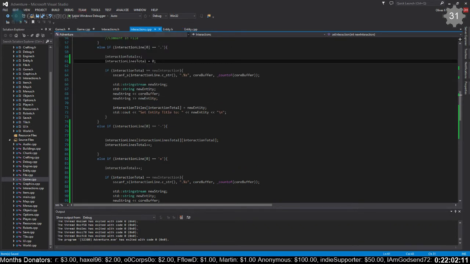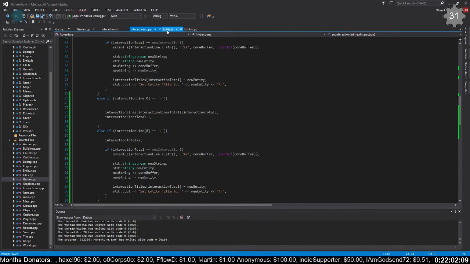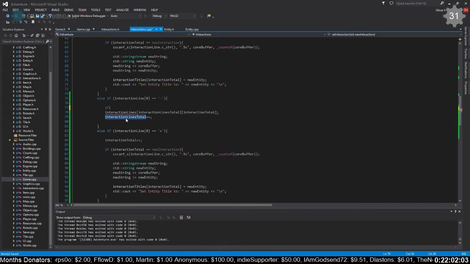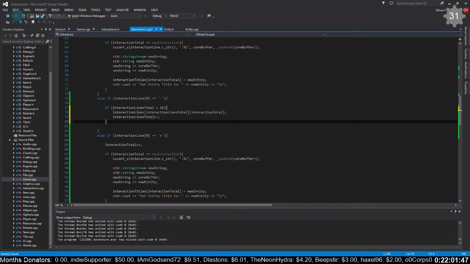Right, okay. So we got that. That should all be going in then. Now, what we want to do is basically encapsulate this. So if interaction lines total is less than 16, then we do it. The problem is, if not, we're going to have crashes and that kind of stuff, and we want to make sure that doesn't happen.